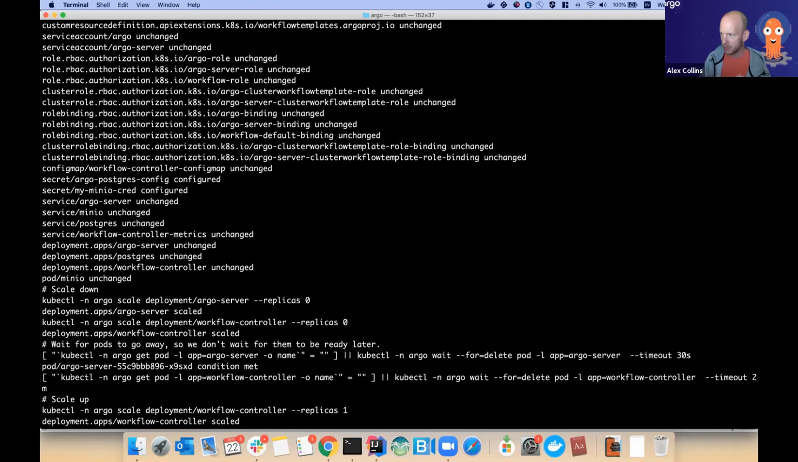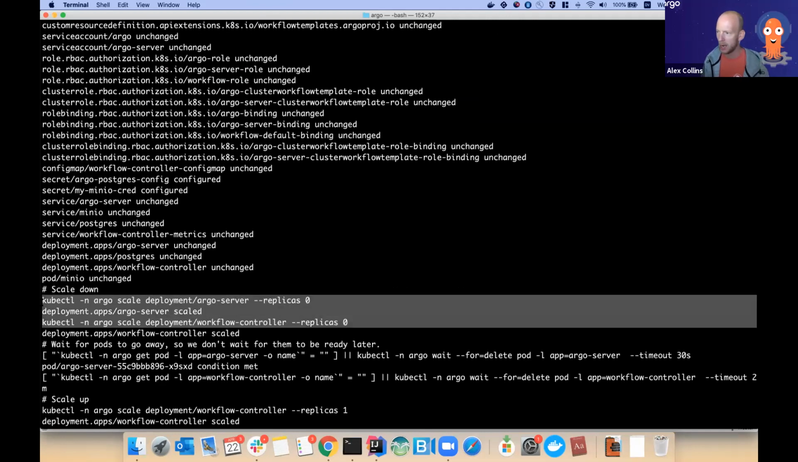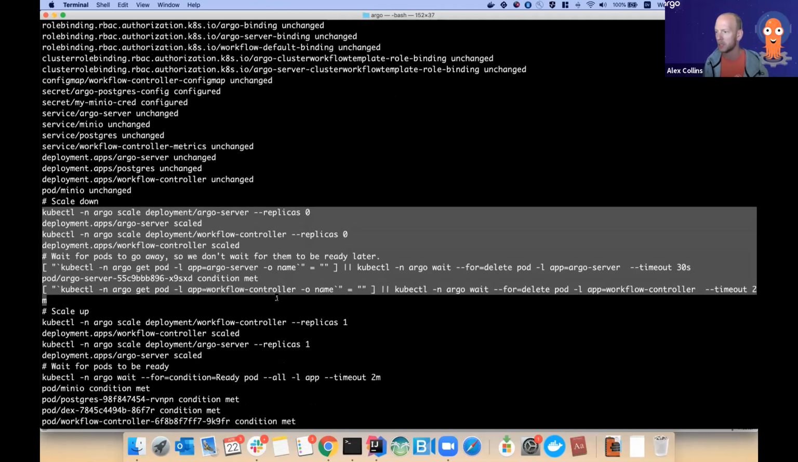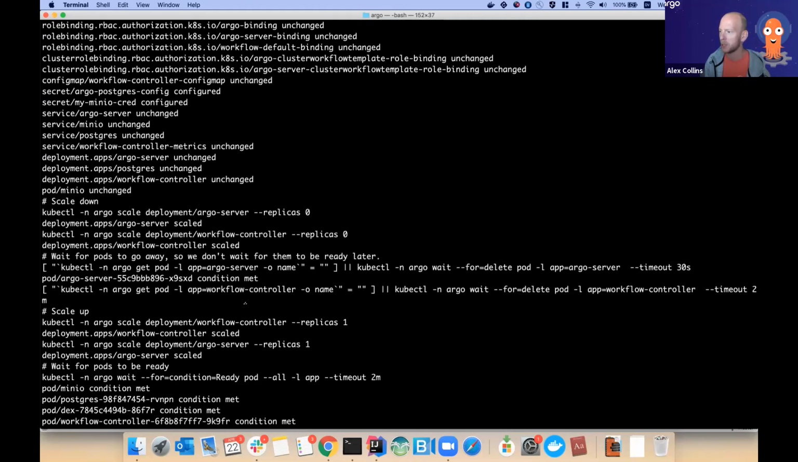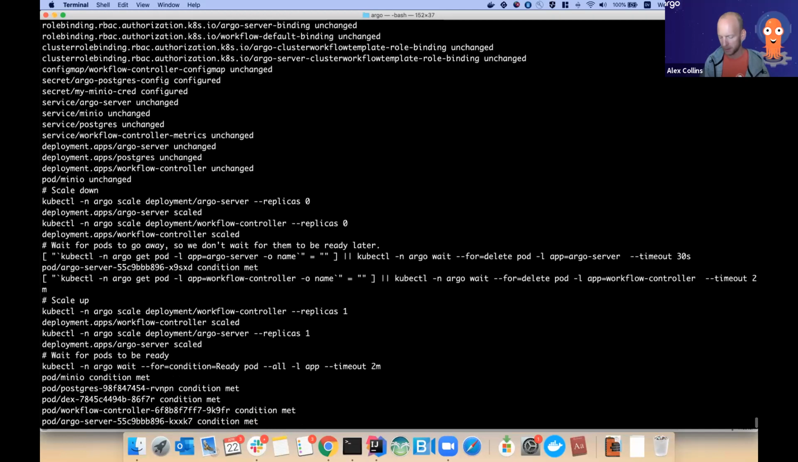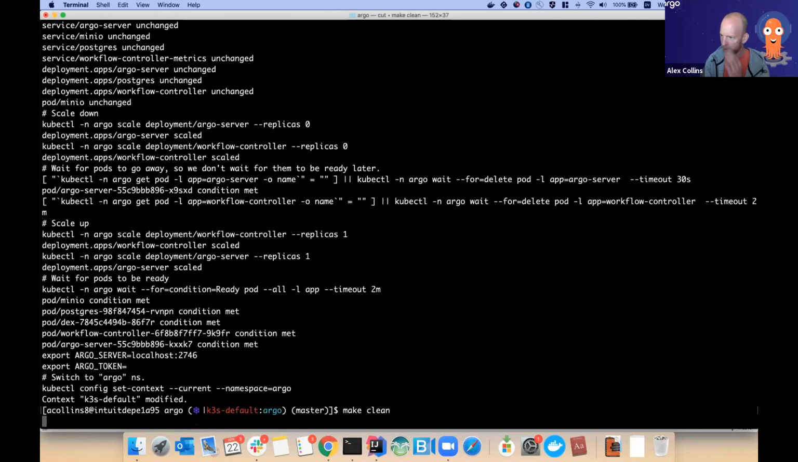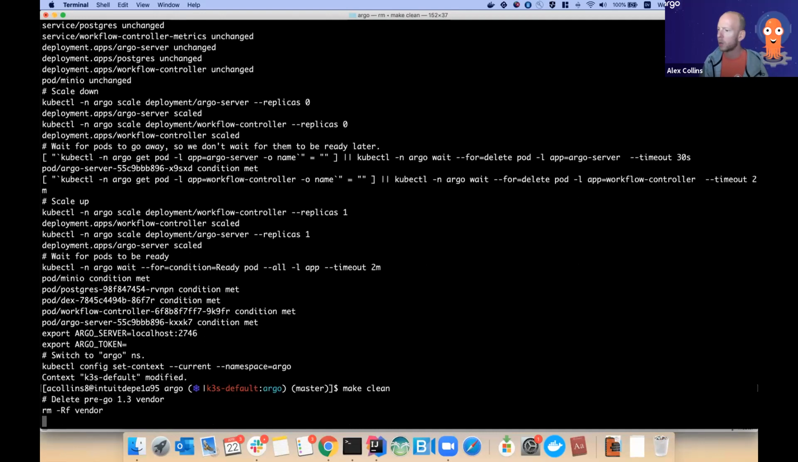Then what this does is scale down your Argo server and workflow controller. By default, it deploys the latest version. But whenever you deploy latest, it pulls that down from Docker Hub, and we don't actually want to do that. So what we do is we scale those replicas down, and then we basically wait for them to go away. After this, you can't actually see it here, but it'll build some images of the things. What I'll do is run this with make clean, because I think I'll show it a bit more clearly.